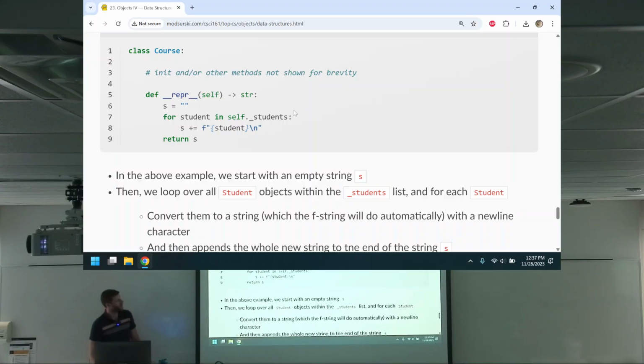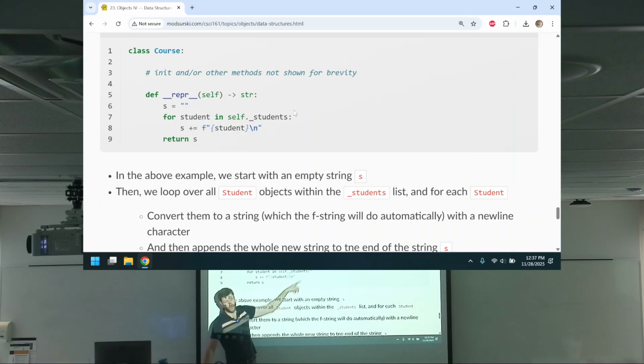So I start with an empty string. Now remember, strings are immutable, but you can create new strings by appending strings together, right? So I start with an empty string, and then I say for each student in students, so each time through the list of underscore students, this is a student object. And what I do is I append to that empty string. I'm doing F strings. And if you do an F string like this with the specific student, that'll call the repr automatically. So this calls the student's repr.